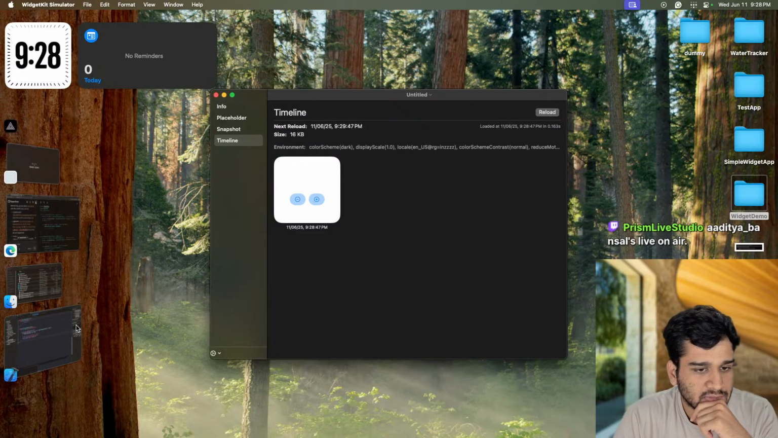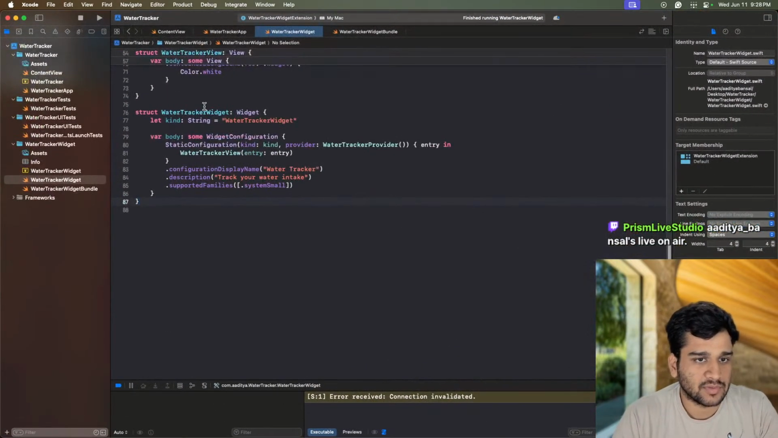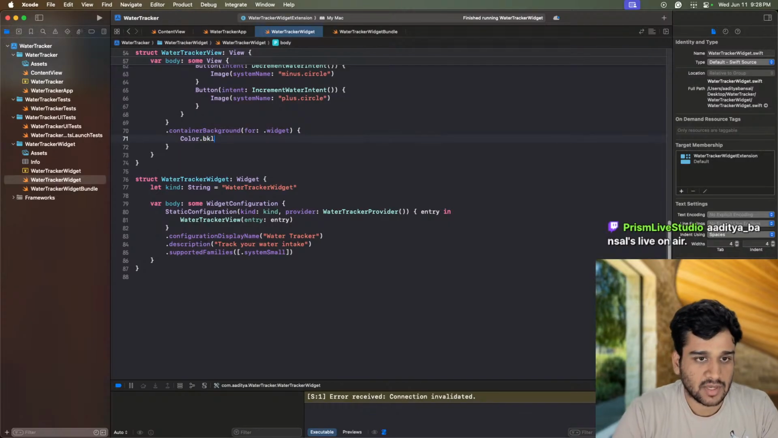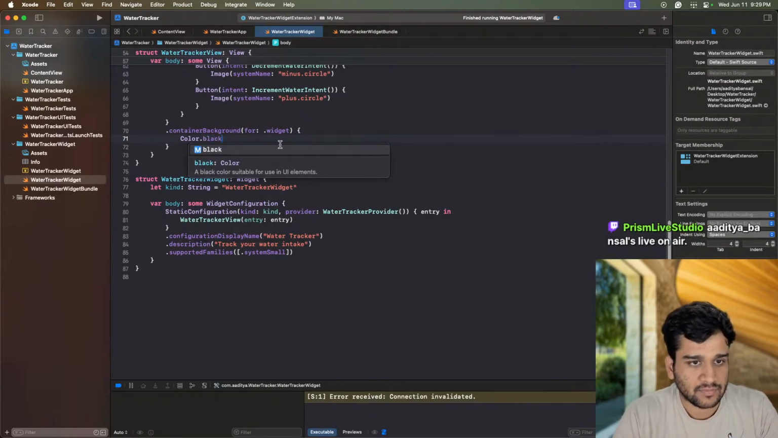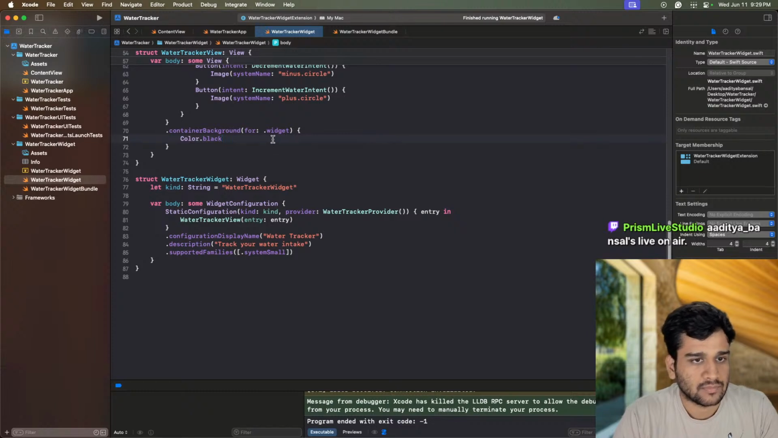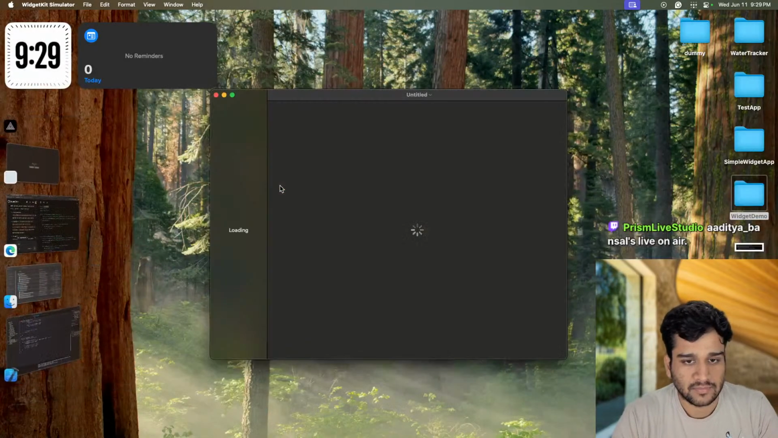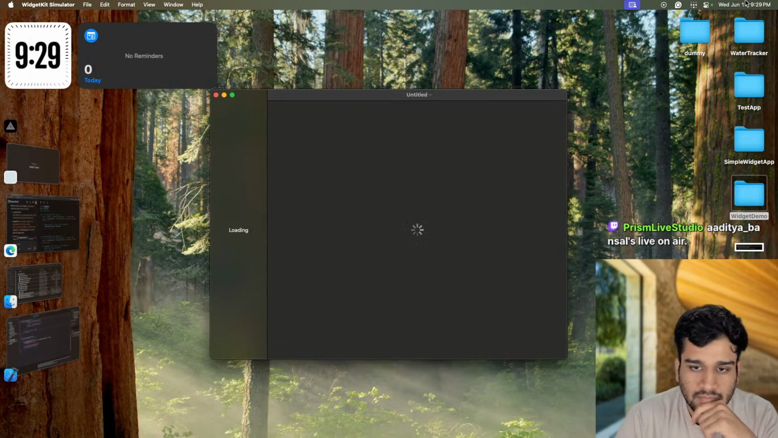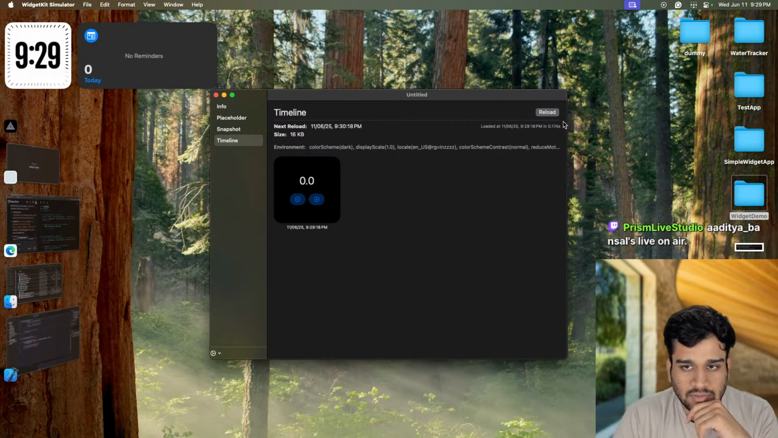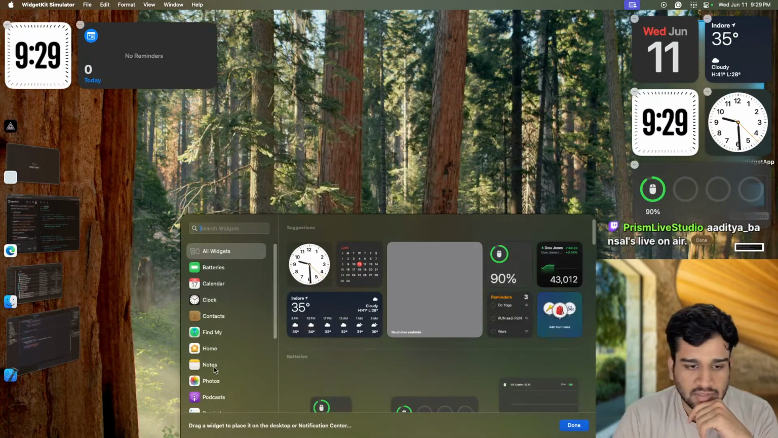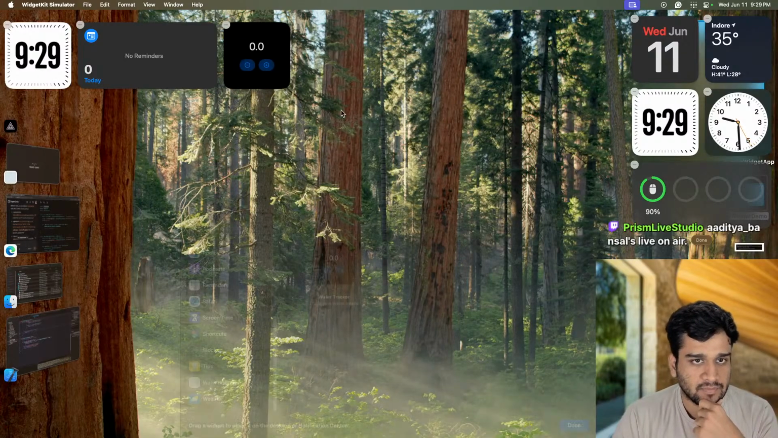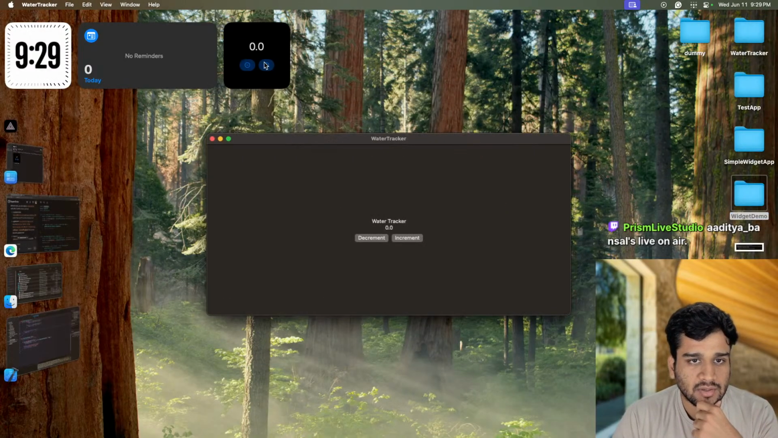It's again white. No problem with that. Let's just stop it for a second. We can just make it black, and then build it again and run it. This is just a preview. I'll add the widget. And then hopefully when I click on it now, it updates correctly.